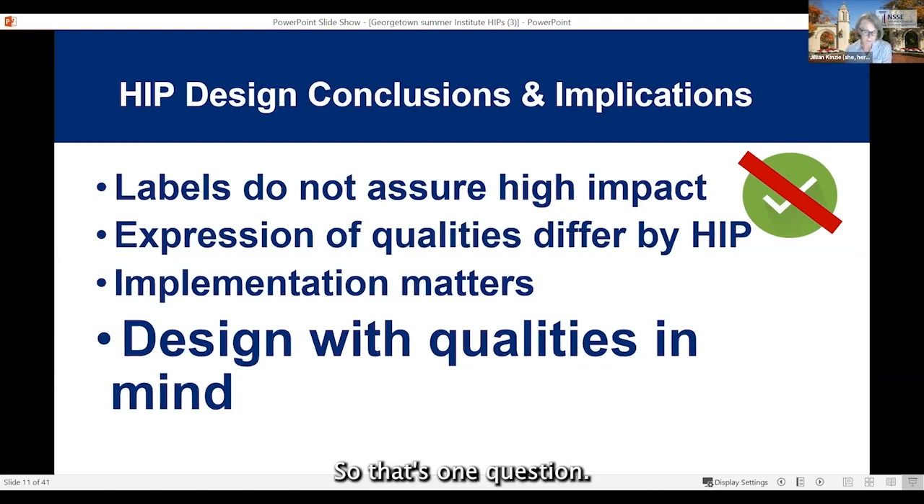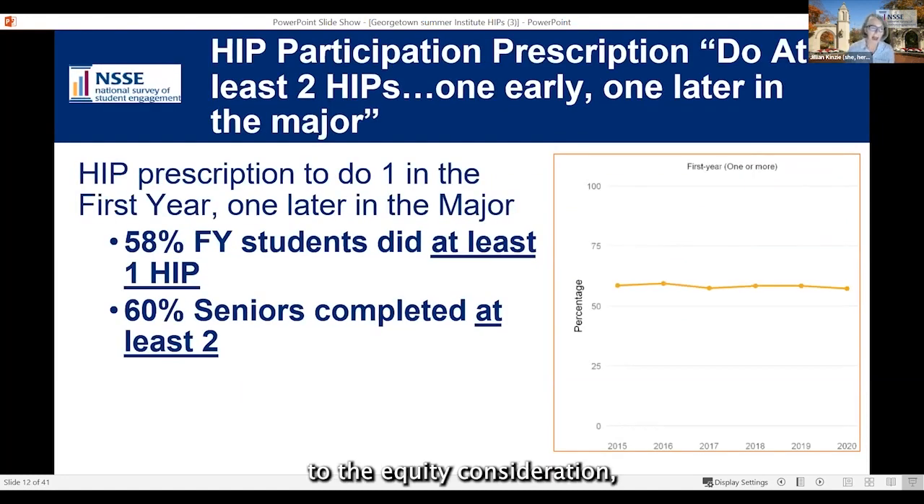So that's one question. Now, I want to shift to the equity consideration, because I do think that this is even more germane to the work that you're doing as part of the Equity Institute. It's been noticed, since we've been tracking participation in high impact practices, that we still have an underrepresentation challenge. The simple prescription that George Kuh offered in 2007, when we were describing the value of HIPs, that all students do at least 2. We still aren't even achieving that bar.